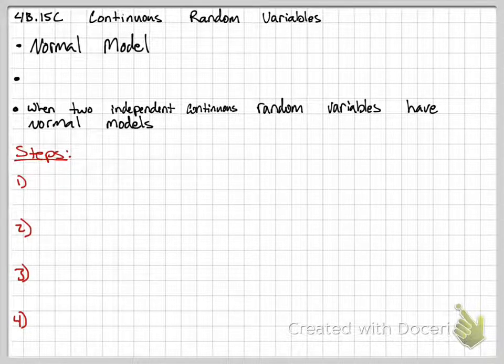Alright, so in this video for part 4b, chapter 15c, we're looking at continuous random variables now. In the last video, we combined and we subtracted and added discrete random variables. Now we're looking at continuous random variables. And there's a couple of things that we kind of have to keep in the back of our minds when we think about continuous random variables.